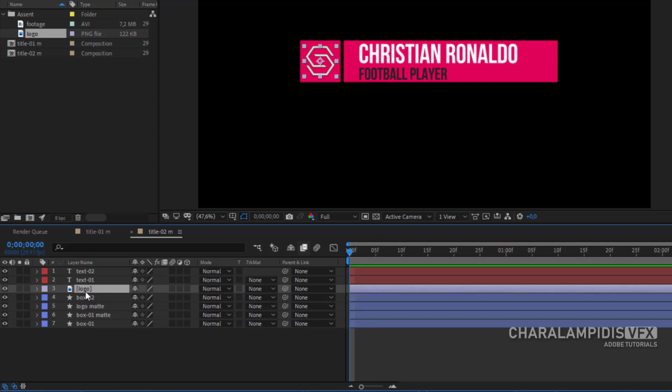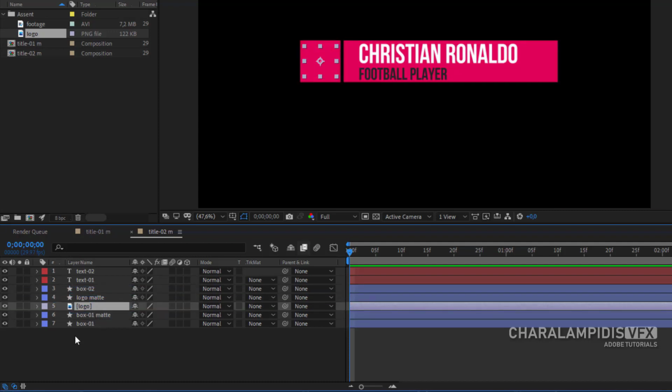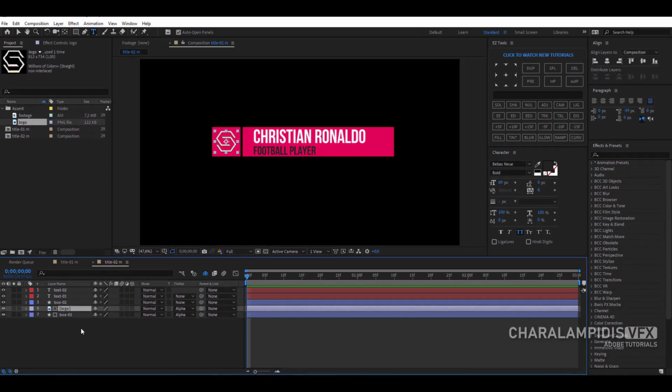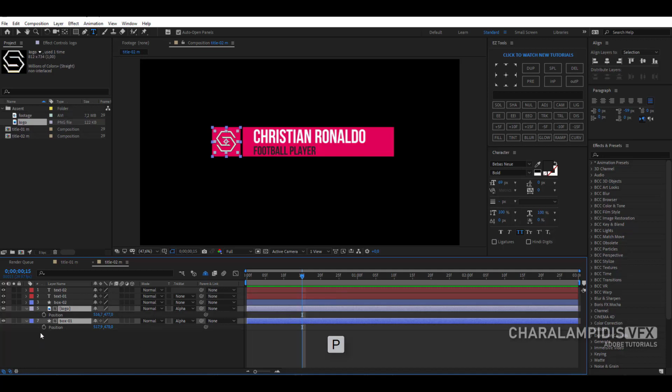Select the logo, and put it below the logo matte. Go to box 1, and change from none to alpha matte. We will do the same in the logo. We lock the masks. We click here to hide. Select box 1 and the logo, go 15 frames forward, press P to display the position, and put a keyframe. Go to the beginning, and go to the right.